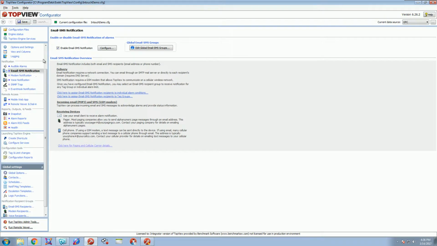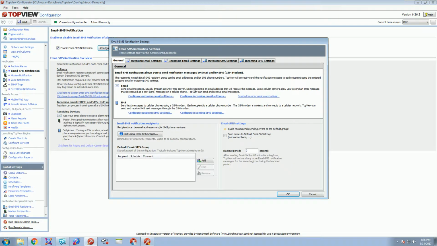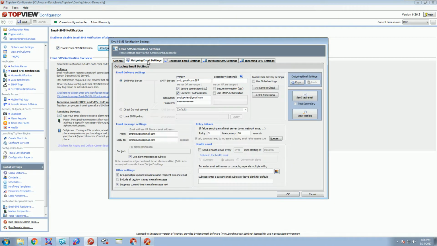In order to set this up, you just go to email, SMS, and notifications. You enable it. You go to configure, and what you'll do is just set your outgoing email settings, and Gmail works perfectly well. If you've tried to set this up with Win91 before, you will know that it is very difficult to do. You have to use SSL net or there's a third-party freeware application that you have to run. It's a little clunky. There's a tech note on it, but it's definitely clunky on trying to make Gmail work. Inside of TopView, Gmail just works.